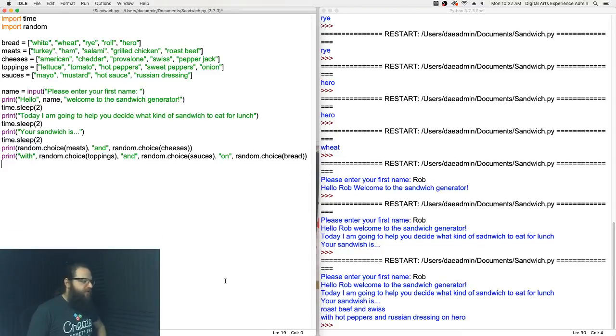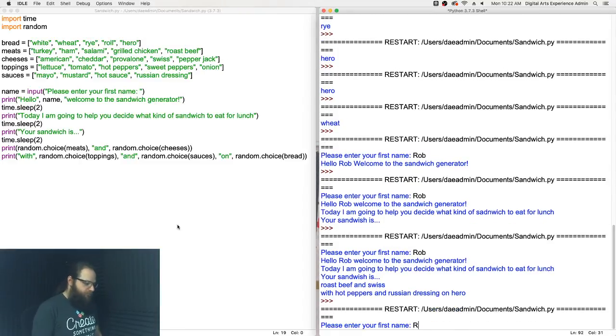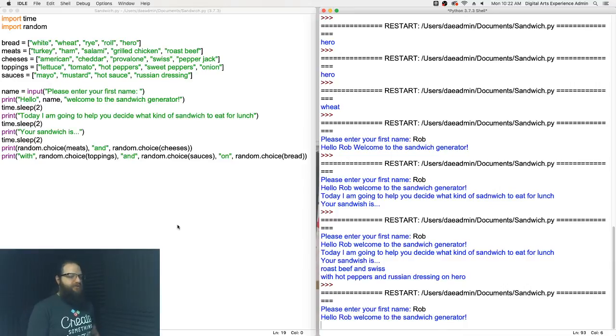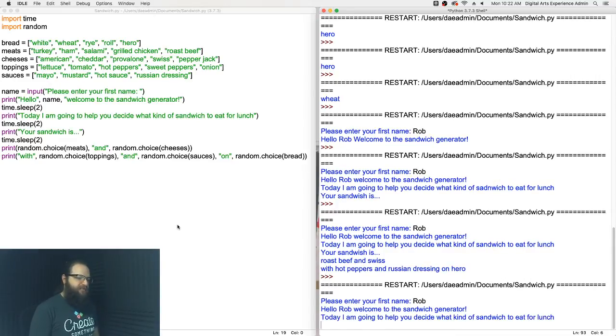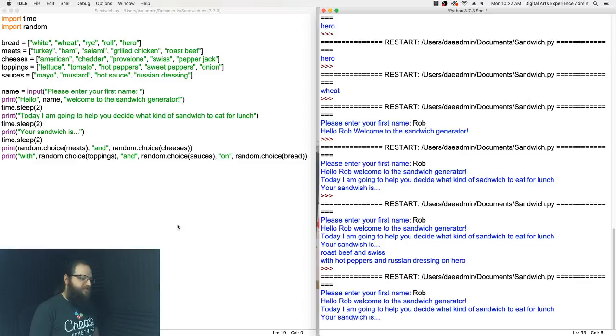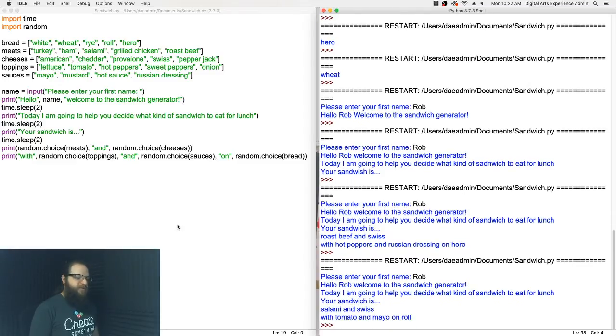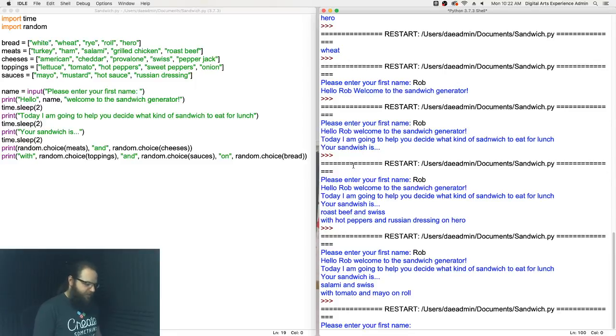It does print that on two separate lines as we had written it, although I don't really like the way that looks, but that's okay. We're just going to go with it here. So enter your first name. Welcome to the sandwich generator. I'm going to help you decide what kind of sandwich to eat for lunch. Your sandwich is salami and Swiss with tomato and mayo on a roll. Nice. Okay, so this works really well. We can try it one more time just to see if we get some good randomization. And then I think we're going to move on to the next phase of this because we definitely have some time.